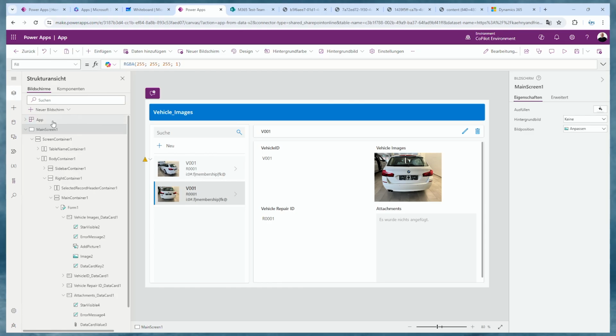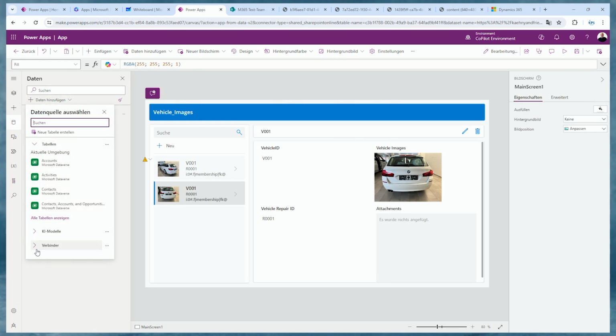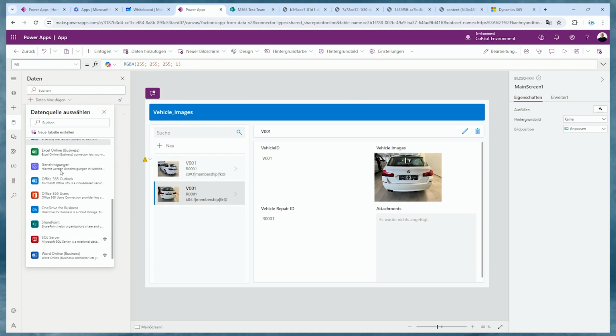To include the customer, I have to include the data sources. And for this, I click on the database symbol here on the left, and then I have to search for the data source. The Microsoft Power Platform offers a couple of hundred connectors to different data sources, also third-party software like SAP and many more.